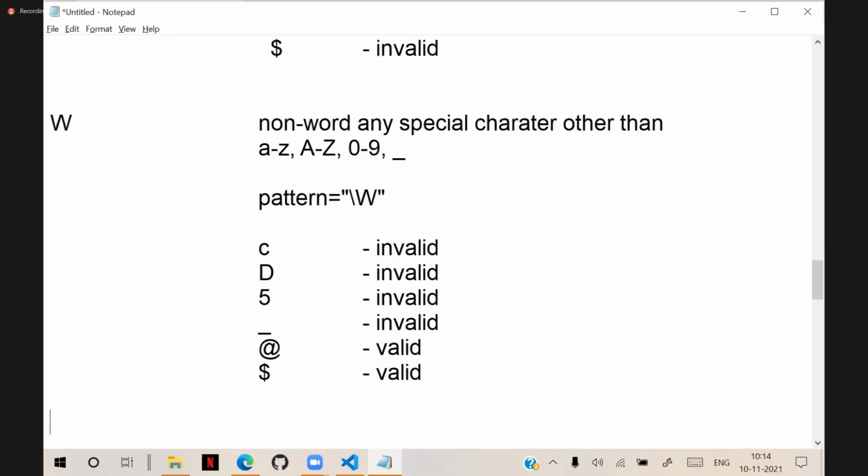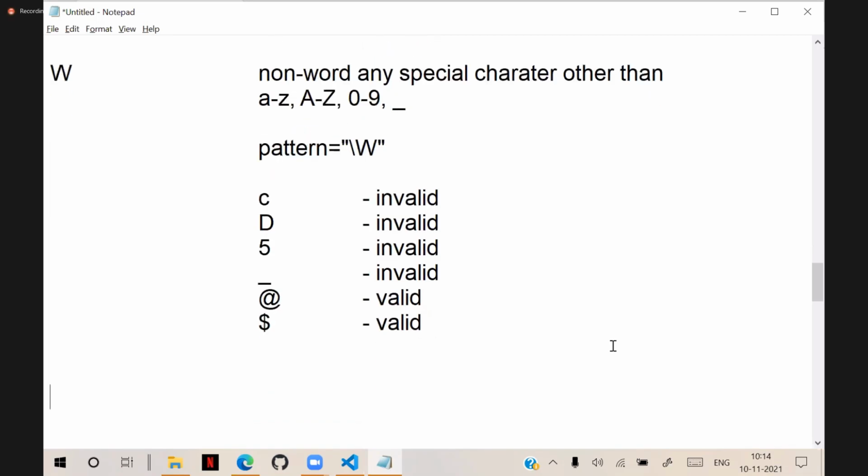Now, another important one is \s. It refers to a single blank space.